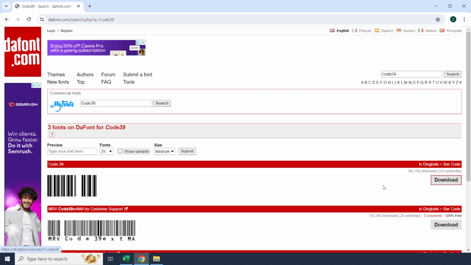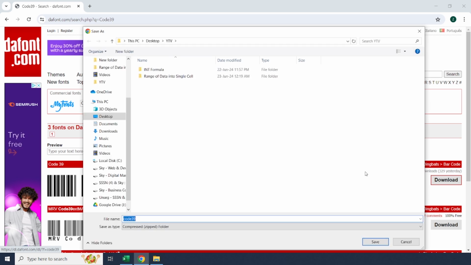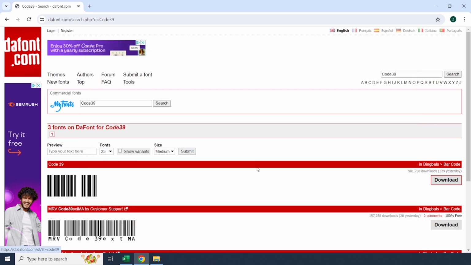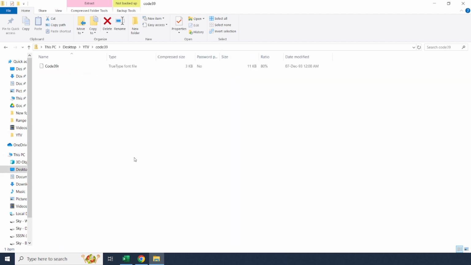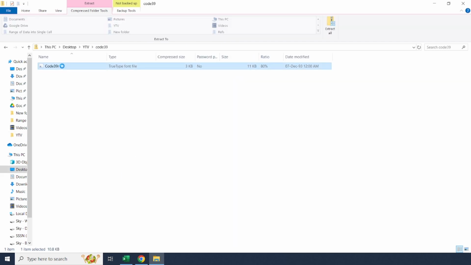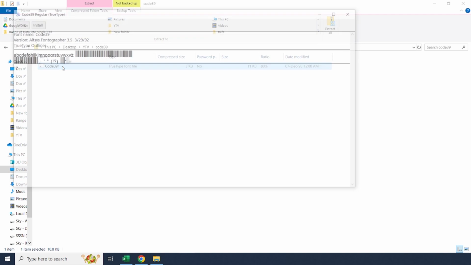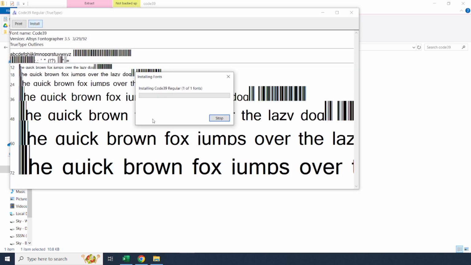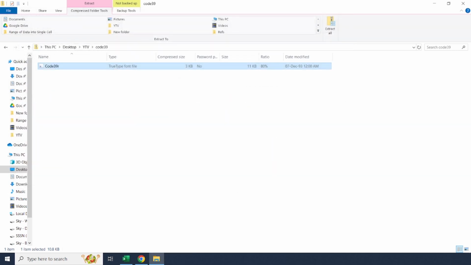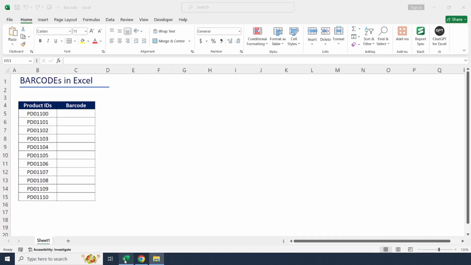Click download to get it onto your computer. Save. Open the zip file. Double click the file to run the setup file for installation. Then click the install button. Once installed, we will have to close our workbook if it's open. So just close it and open it again.